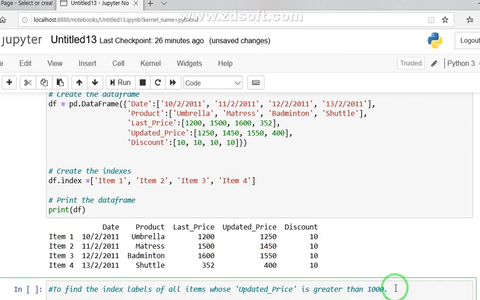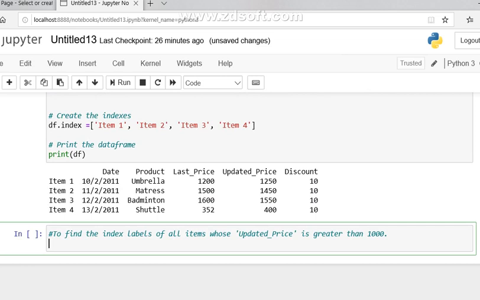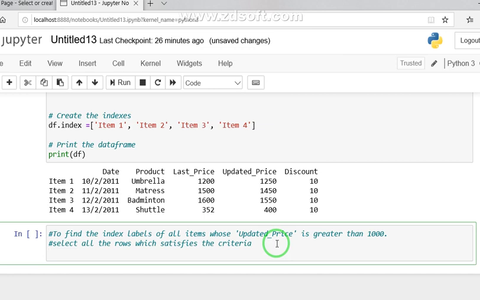So moving next, I will put another comment here. Now to select all the rows which satisfy the criteria. So like in step number 1, I have listed the query. So I want to select all those rows which satisfy the condition or criteria.